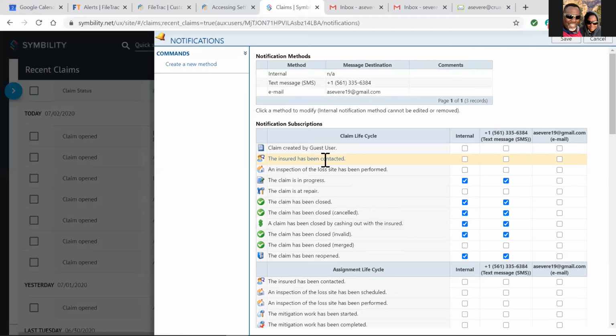In the claim life cycle, I would recommend the fourth one. Claim is in progress. Over here on the right-hand side, you choose which method you want to be notified. You can choose all three, one of all three, two of all three, whichever one suits you well. This way, as we go through all these cycles, if anyone sneezes near your claim, you will be notified, depending on notifications you subscribe to.